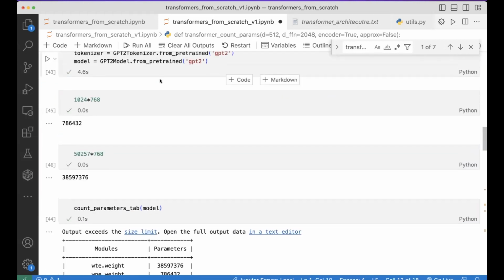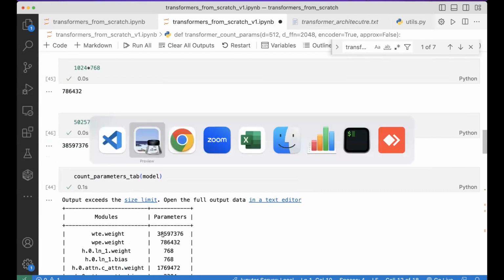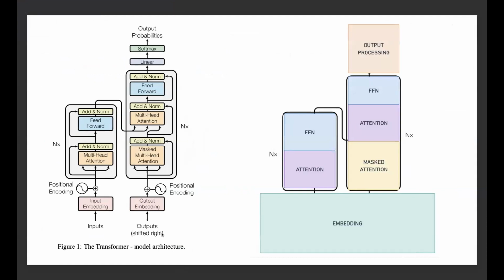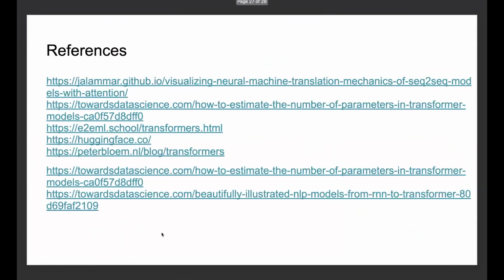Also, we saw that we were able to match the embedding trainable parameters of GPT-2, right? From our understanding of the transformer architecture. So that is it. This kind of completes a small dive into the transformer architecture just to understand the moving pieces.